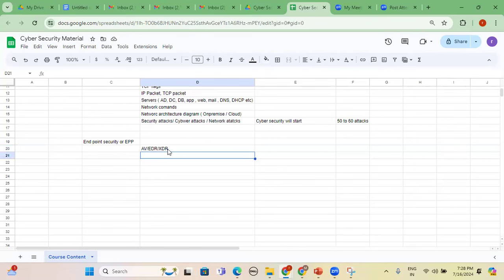In a similar way, encryption. Don't worry about all this terminology. Tomorrow onwards, I'm going to explain each and every definition and its importance, and whatever we are going to discuss over the next 60 days. I will explain each and every topic, abbreviation, acronym, and terminology. So don't worry about today's class. Today's class is just about the course content I am going to cover over the next 60 to 70 days.